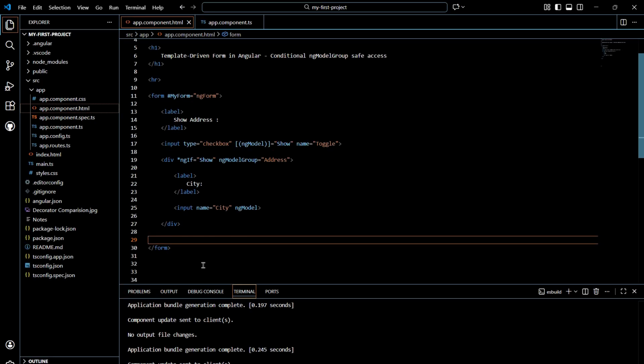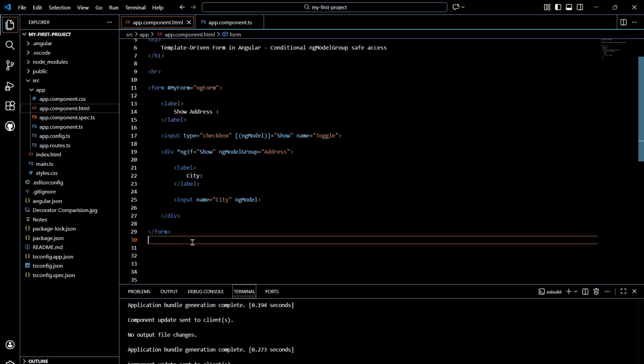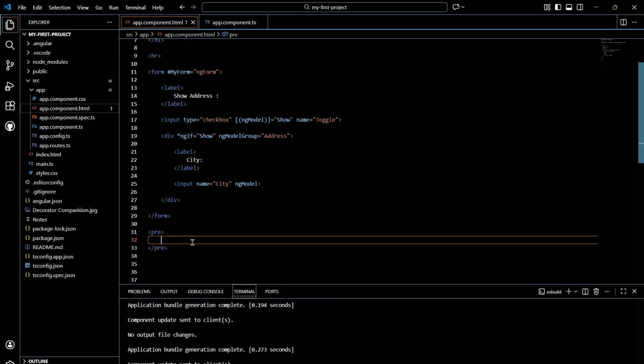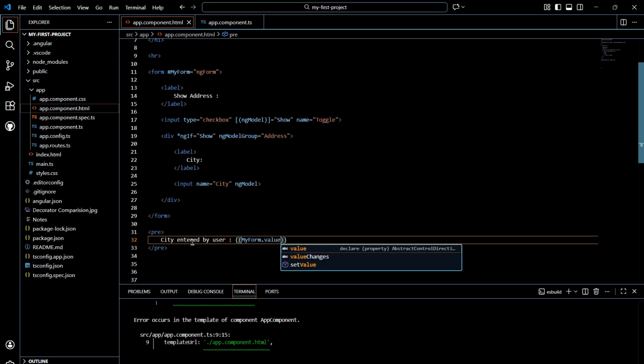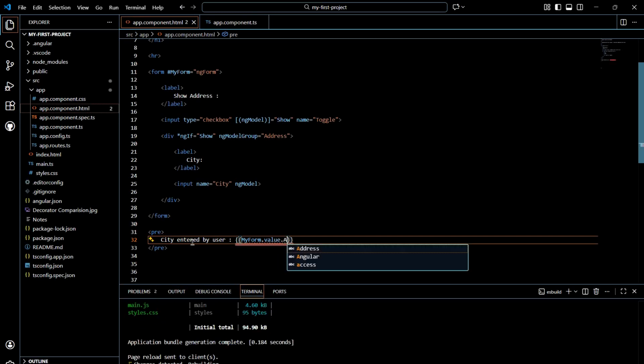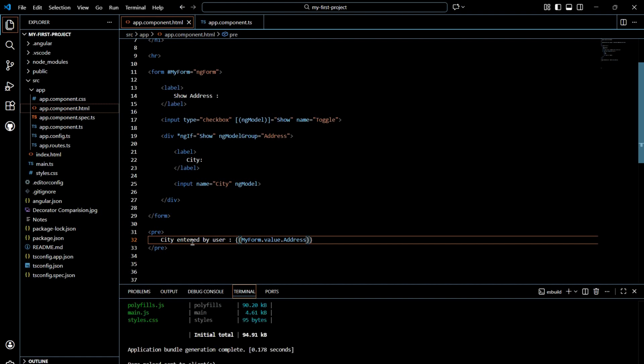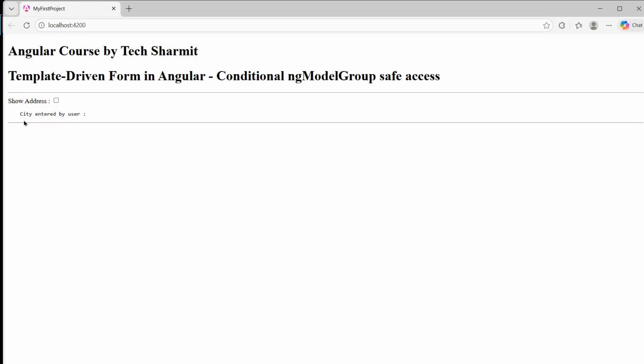Just after the form we will add one pre tag, which is pre-formatted text, and here I will write city entered by user, and then opening and closing curly braces, where we will write myForm dot value dot address question mark dot city. Okay, now you can press enter and save. So currently you can see it shows city entered by user colon blank.